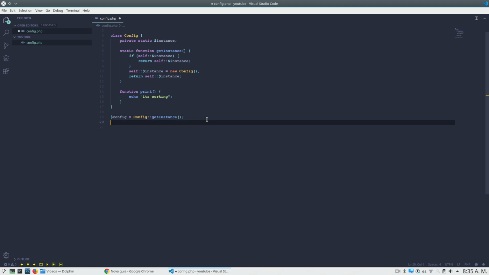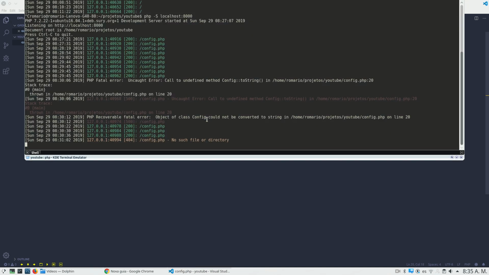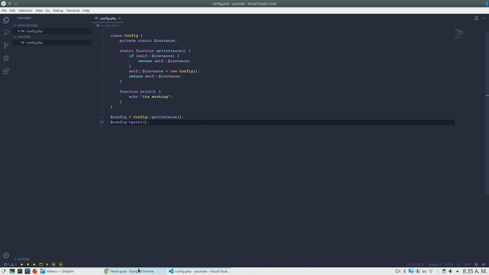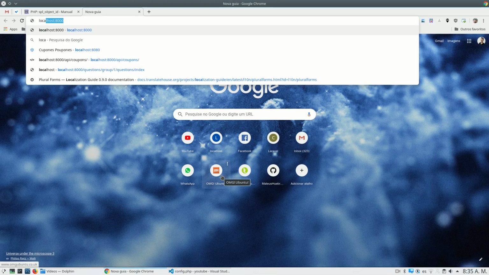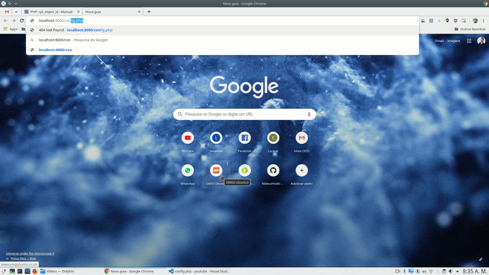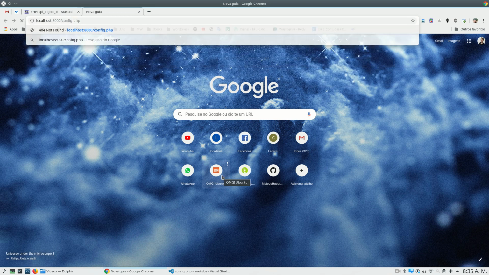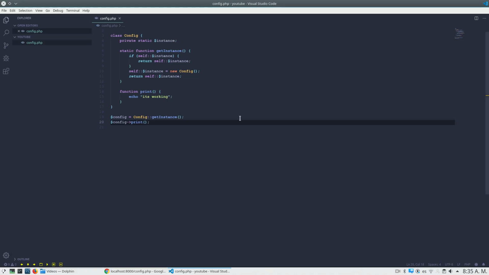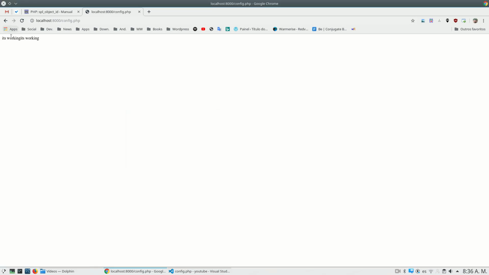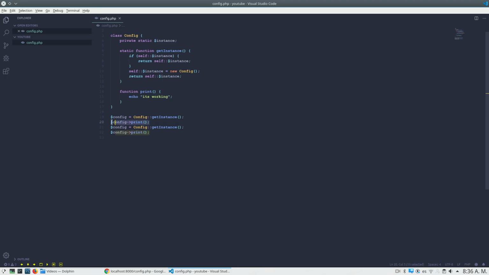So to check if my code is working, let's do config print, and I am using a PHP built-in server to check if everything is working. So I have my server in localhost 18,000 and the config file.php, it is working. Very good. Now let's create a new instance of that class, and let's check in my browser. It is working.